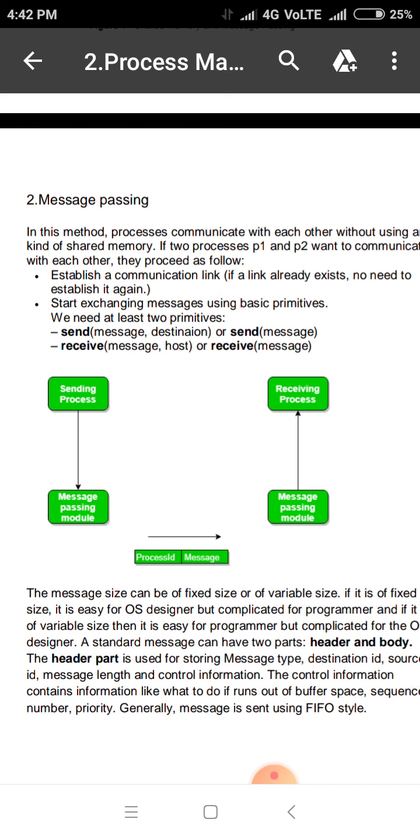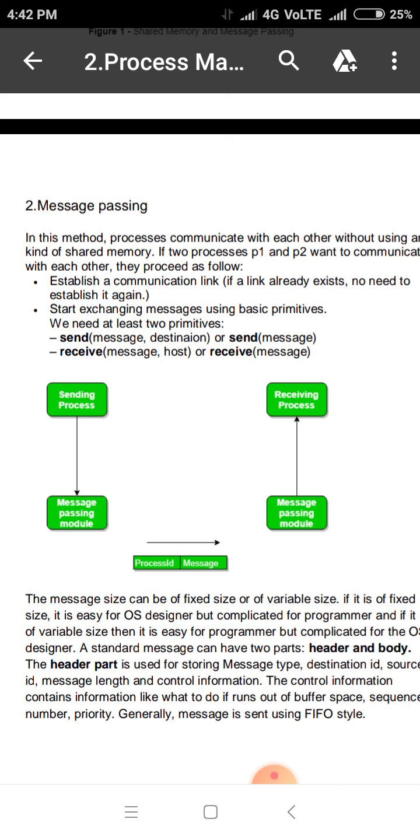A standard message has two parts, header and body. The header part is used for storing message type, destination ID, source ID, message length, and control information. The control information contains information like what to do if it runs out of buffer space, sequence number, and priority. Generally a message is sent using FIFO style.